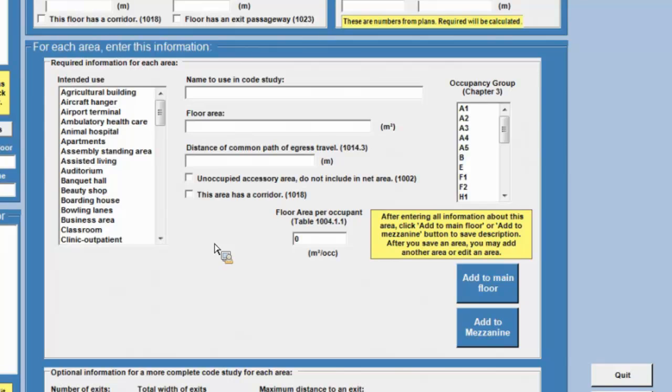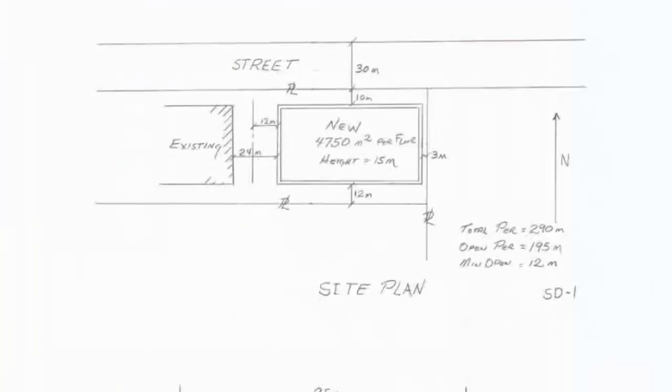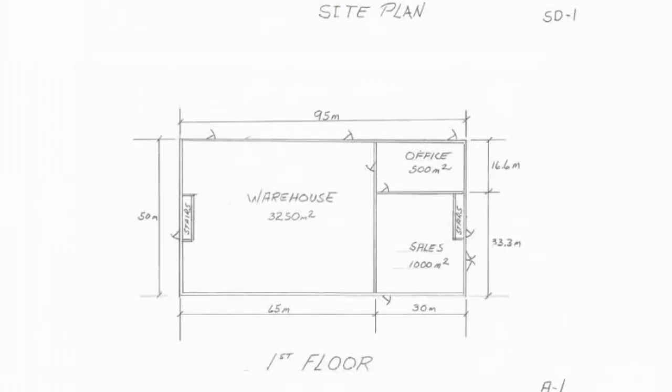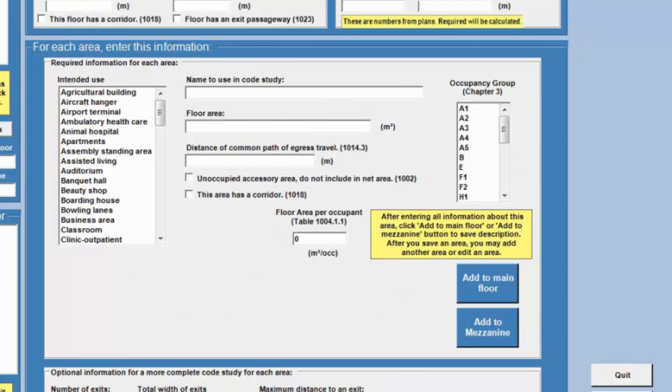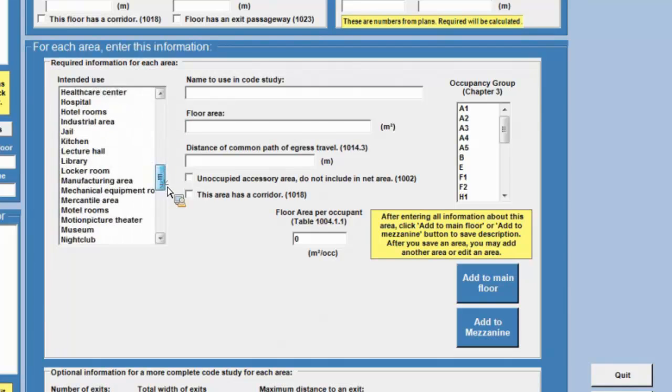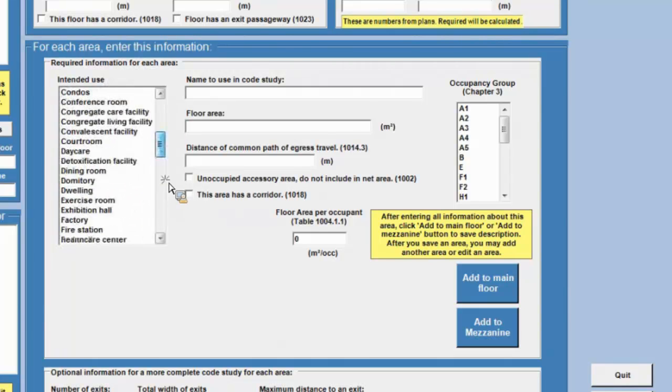On our first floor, we have 3 areas. We have an office area, we have a warehouse area, and we have a sales area. And so we're going to enter those 3 areas. Now, when you enter an area, the area is selected from this list, and these items have additional questions to help you determine it.